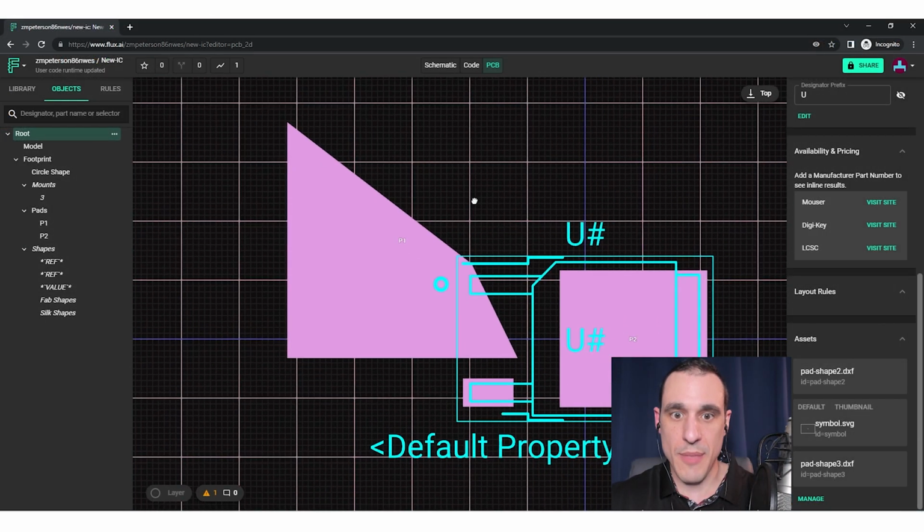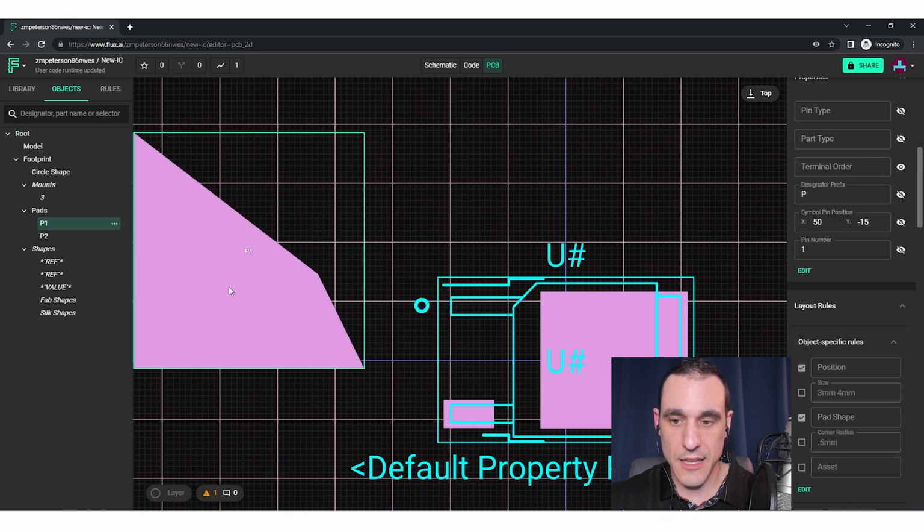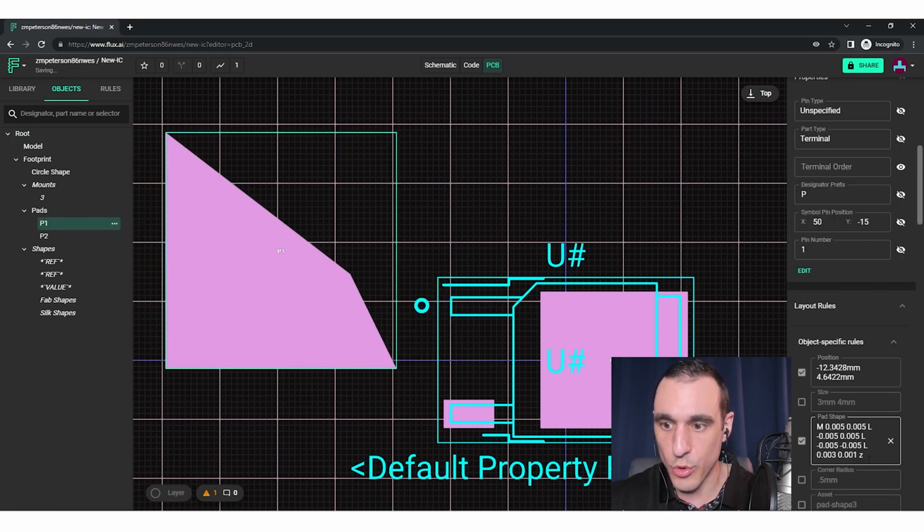So you see here, once I pasted that shape data in for the pad shape rule, you can see here it automatically applied all of this. So this SVG code can very conveniently be used to set these pad shapes, kind of like I've shown here.